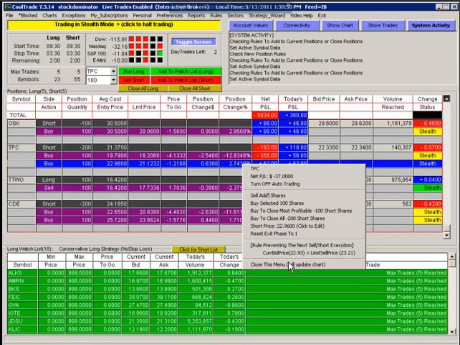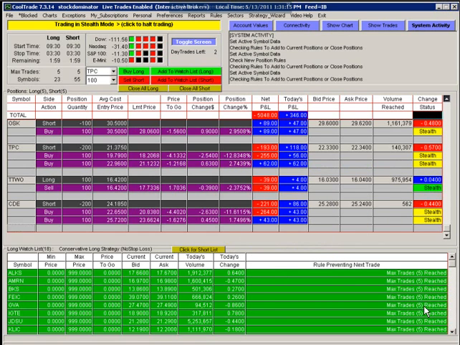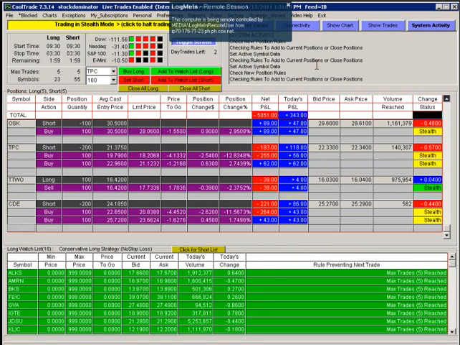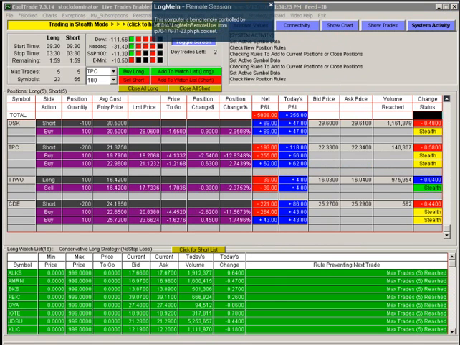And also notice it tells you the rule that's preventing it from buying again. And in this case, that's right here. The current bid price is currently less than the limit sell price. I'm actually logged in right now remotely, so that's why you see this screen.